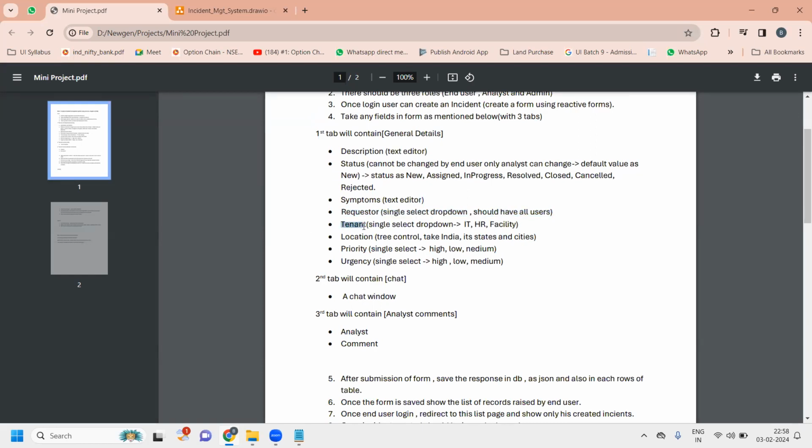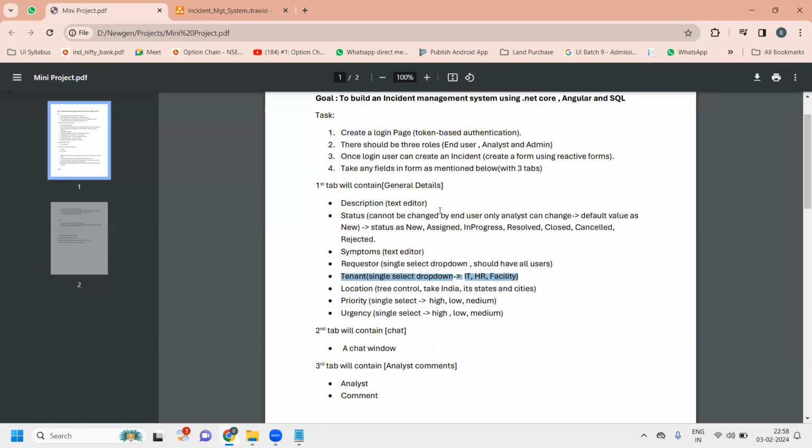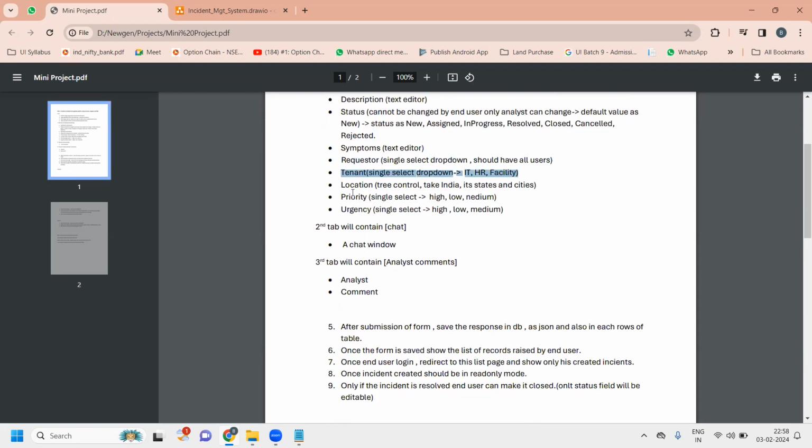Okay. Next one is tenant. Single drop down: IT, HR, facility. Tenant means department. So which kind of department should this incident be assigned to? That is for tenant. Location, tree control, take India, its states and cities. It is just an address, let's say you have departments in various cities or states or countries. Then you can select the location of your department. Then priority can be high, low, medium. Whenever you create any incident, at that time you can set the priority and urgency: high, low, medium.